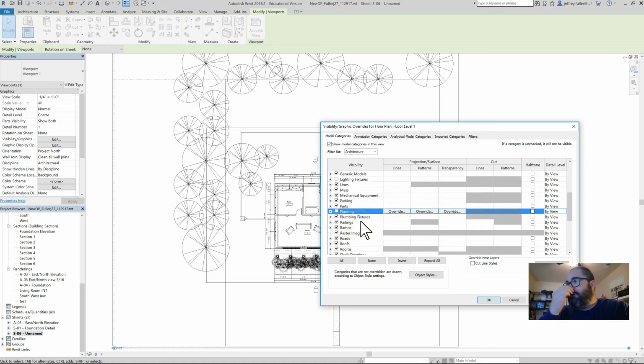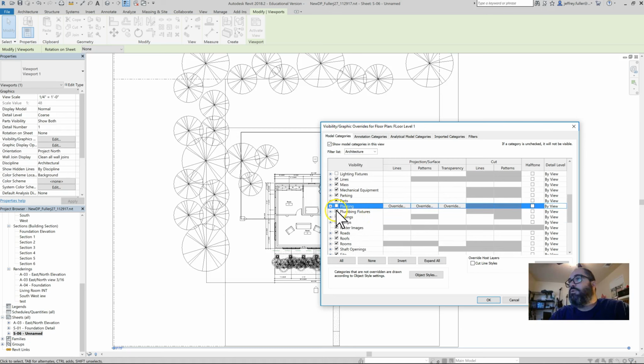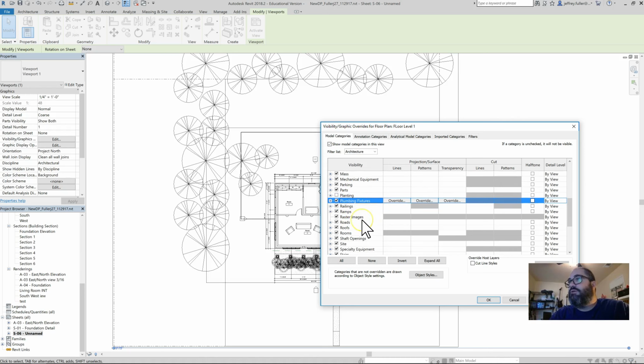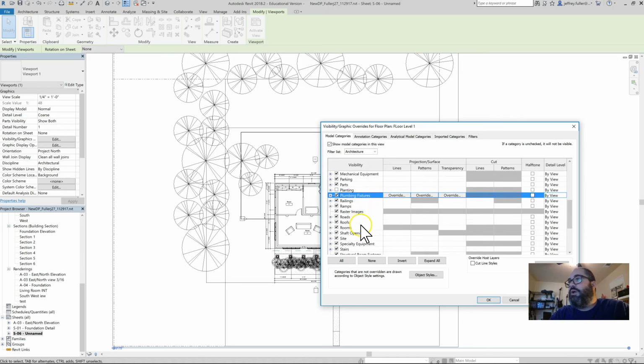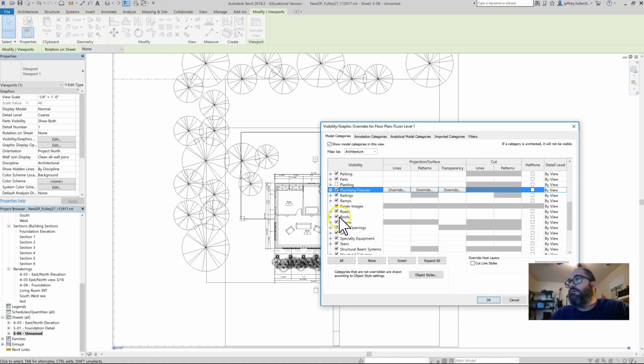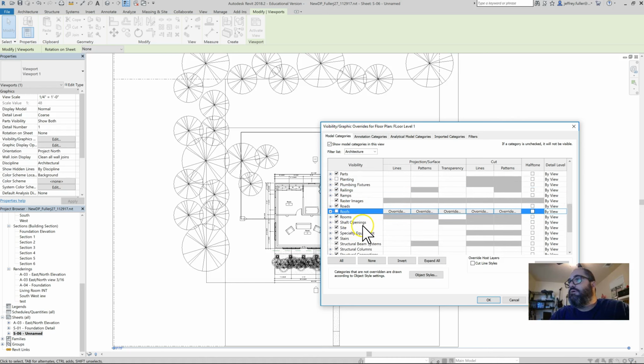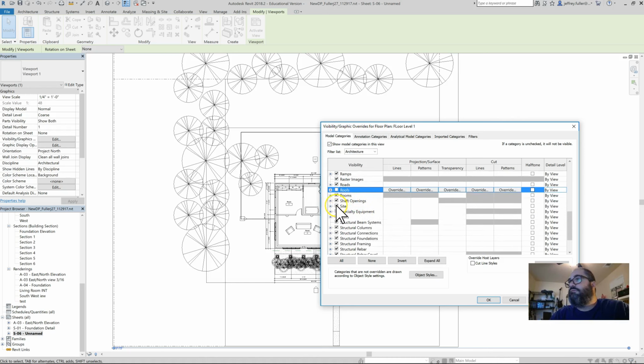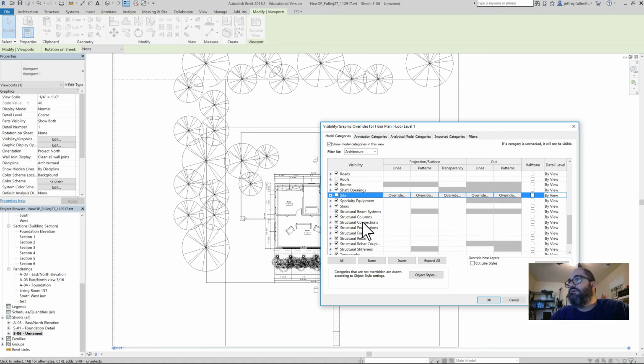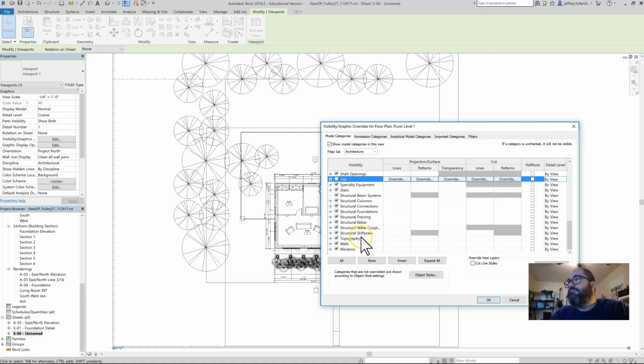I'm going to keep my plumbing fixtures on. When I do a floor plan, I just like to have the plumbing fixtures in there. It seems to me like those are really part of the floor plan, because they're not going to move anyway, typically. Here's more plumbing. Wait, no, I said I was going to leave those on. Okay, railings, ramps, raster, turn off roofs, and turn off site. And I'm going to keep stairs. And I believe that is it.